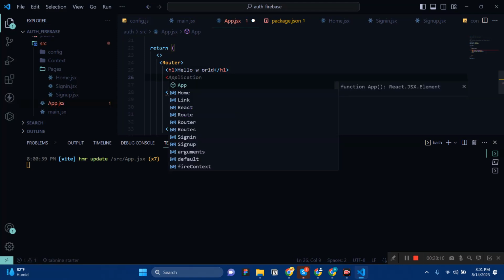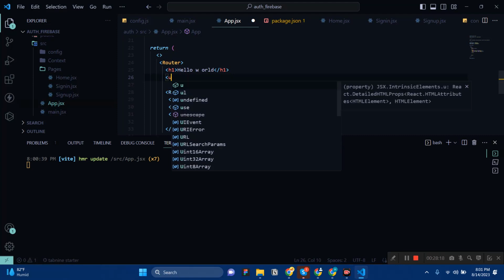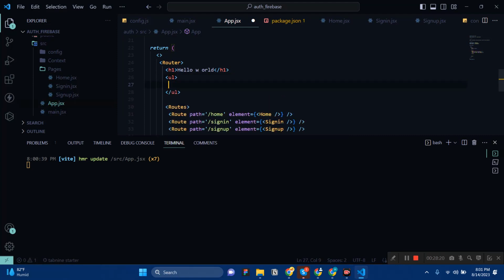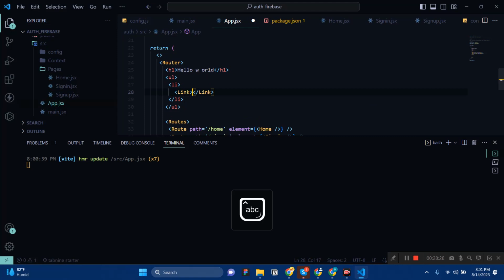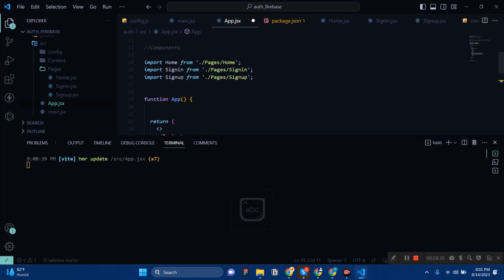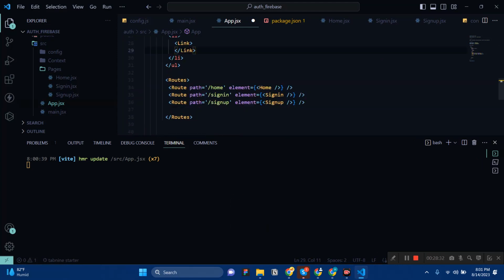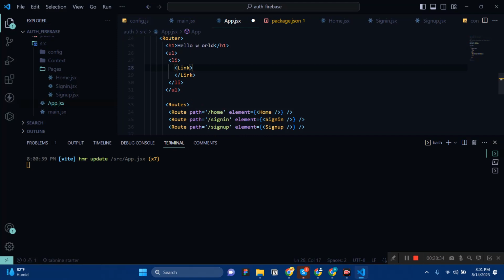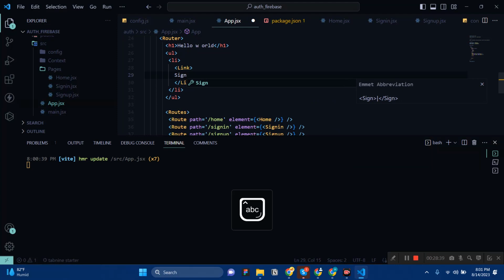So here I just go with UL. You can create it in a different layout page and then add it. Okay, here I just want to add a link. Make sure that it is coming from the router. You need to import it. So the link is basically here. You can self close it, no problem. Here it is going to be a sign up.